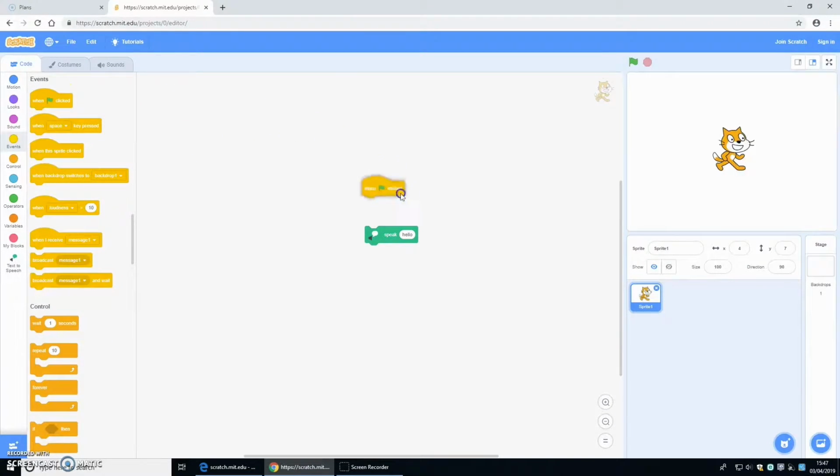Now go to the event blocks and get the when this sprite is clicked block. Then put the block on the top of the speech one. Now test it to see if it works by clicking the sprite.